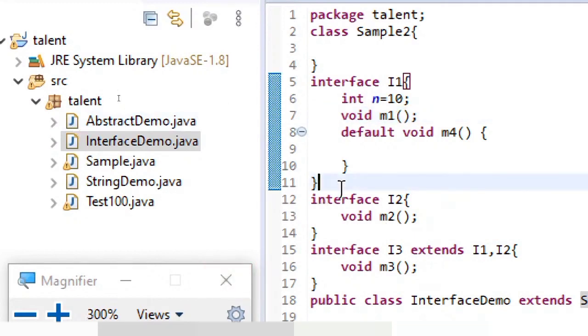Okay, I think it will take more time if I start discussing packages, because I have to create 2 to 3 packages now and add classes into that. I have to create new packages and then add classes into that, and then make you understand about these access specifiers, that is public, private, protected.